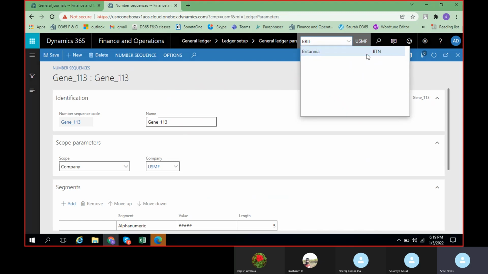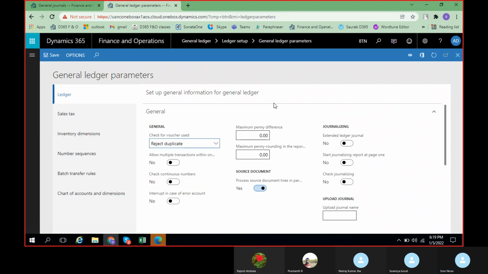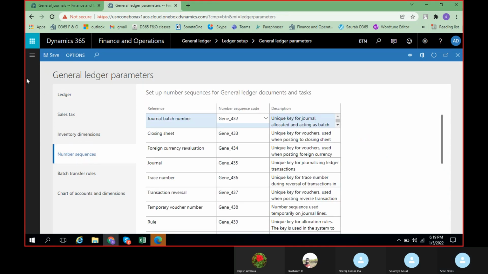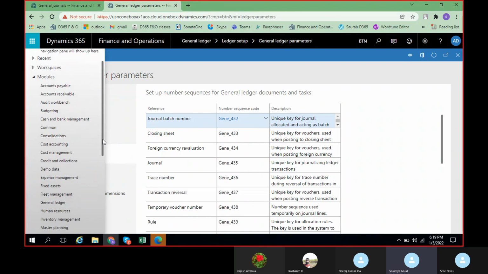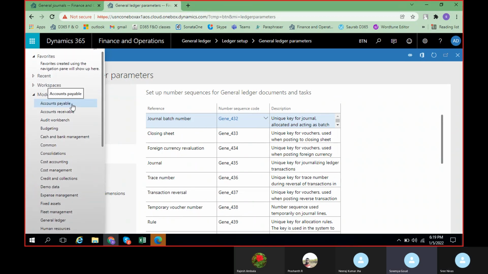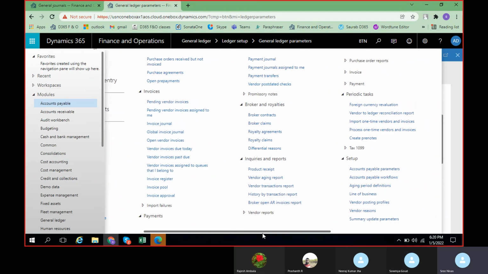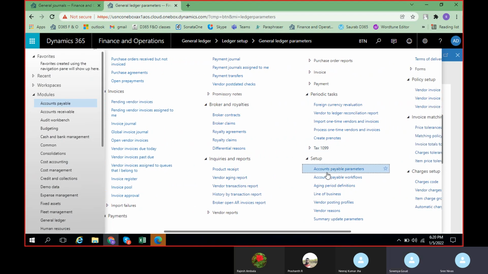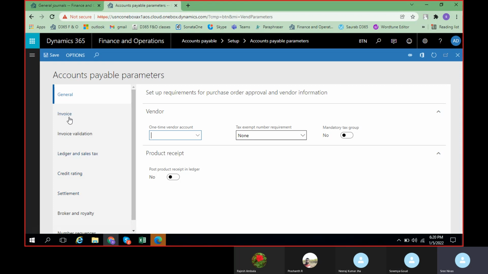Is it not showing for you while creating the general ledger? Where did you check that, after creating the number sequence? In accounts payable only. I've just checked in accounts payable, parameters. Okay, but if you try to record any transaction, then it will take a new number sequence, I guess, the format.